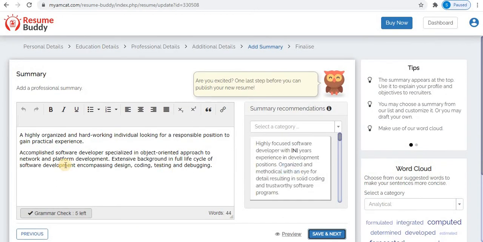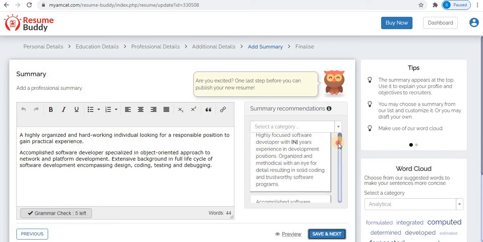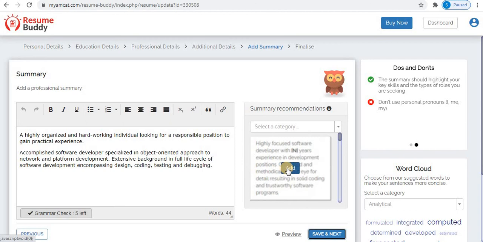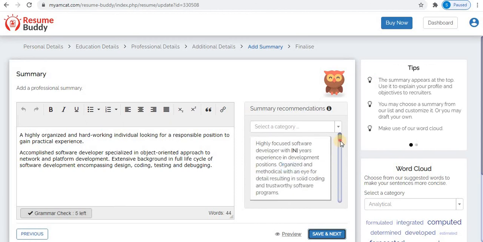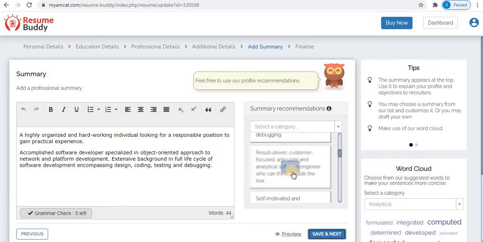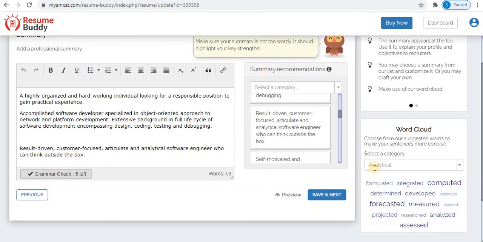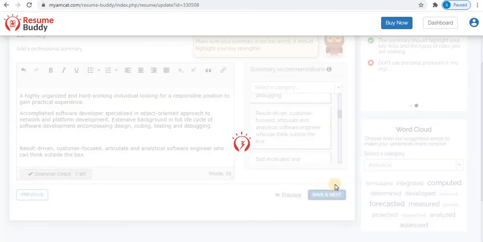Second last is to add summary. You can add your summary. On the right side here, some summary recommendations are given. You can click and add the summary. These are ready-made, provided by myAMCAT. Add your summary and click on the save and next option.